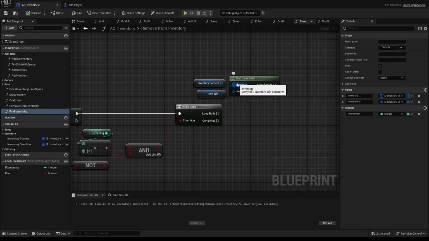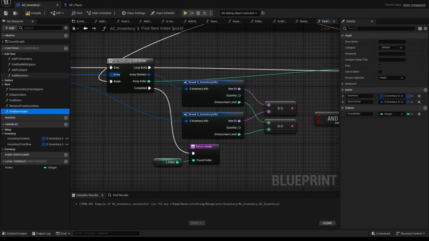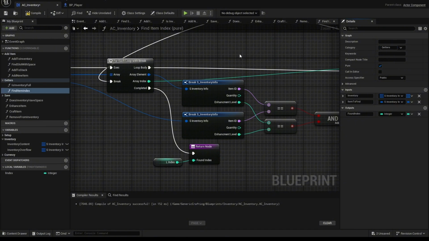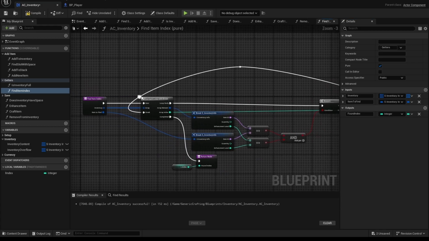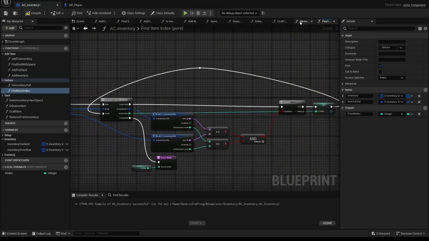And we're going to say find item index. Before I forget, let's actually make sure we categorize our find item index. I'm going to put this in the getters, because that's all it is. It's just getting the item index for an item.